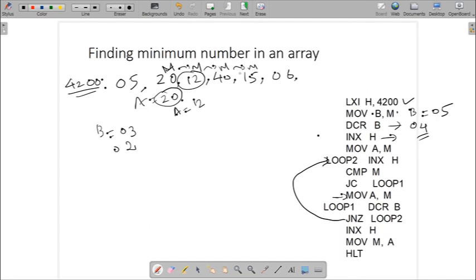M is equal to 15 now. This 15 and 12 are compared. Again now carry is generated. When carry is generated, it goes to loop 1, decrement the B register, that is 1. Now again we are incrementing the HL. Now this is the M. So now comparison of M and accumulator. Now carry is not generated because 12 is the larger number.